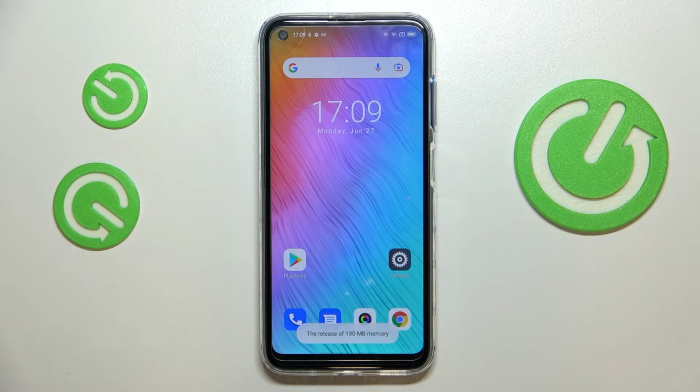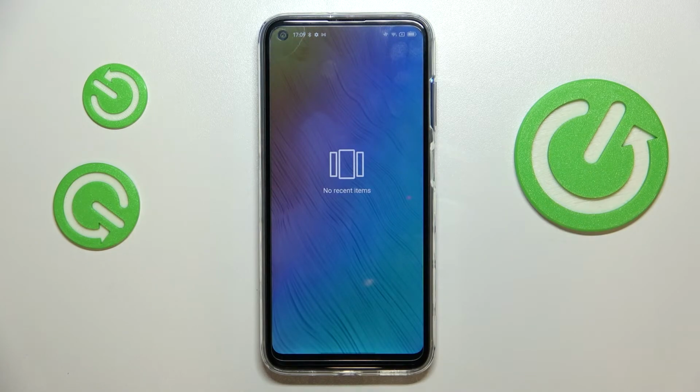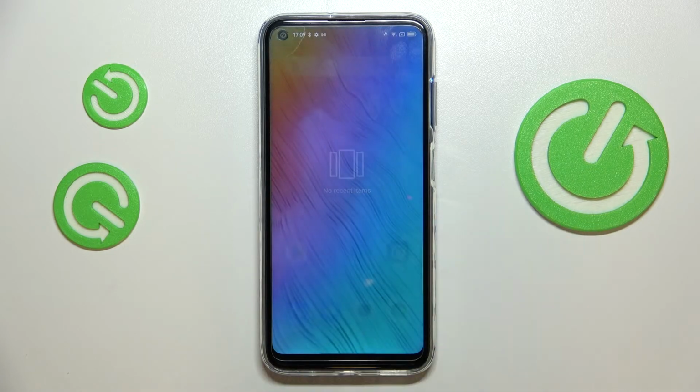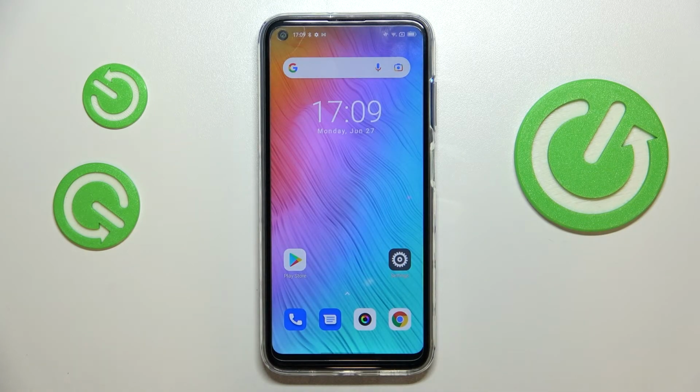As you can see, we just got back to the home page, so let's enter the recents to check. And here we've got no recent items, which means that we just successfully closed all background apps. So actually this is it. This is how to turn off running apps in your Blackview A90.